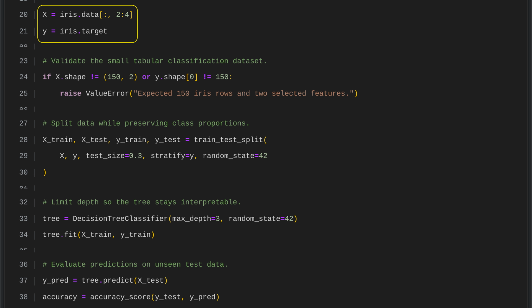The iris data is prepared by using only the third and fourth flower measurements as input features, while the species labels are kept as the target. This simplified setup supports training a classification model and makes the results easier to visualize.